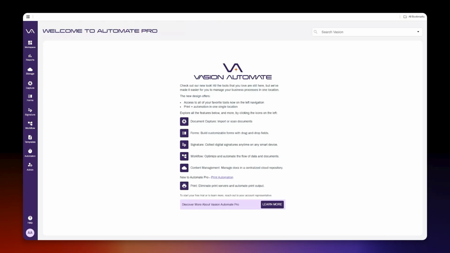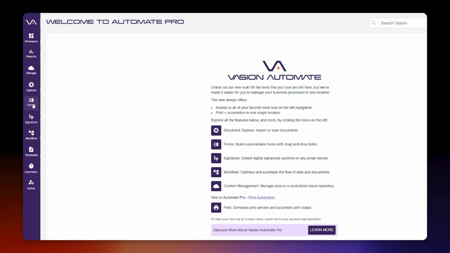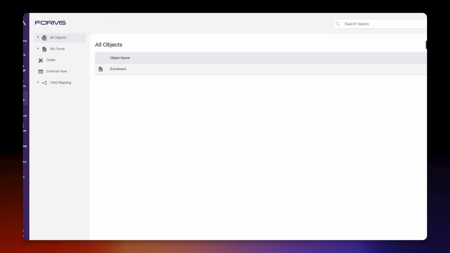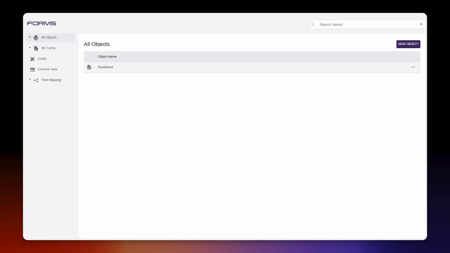Go over how to build a web form in Vasion Automate. When you're signed into your admin portal, select Forms on the side rail. In order to build a form, you first have to create an object. An object allows you to categorize the different fields that you'll later add to your form.